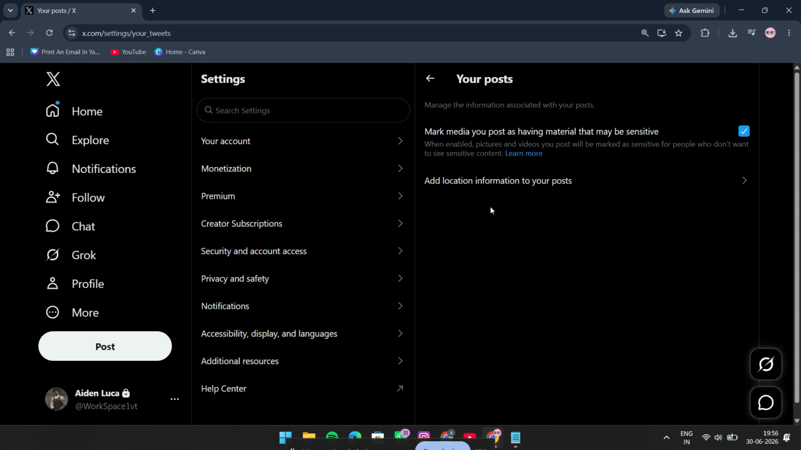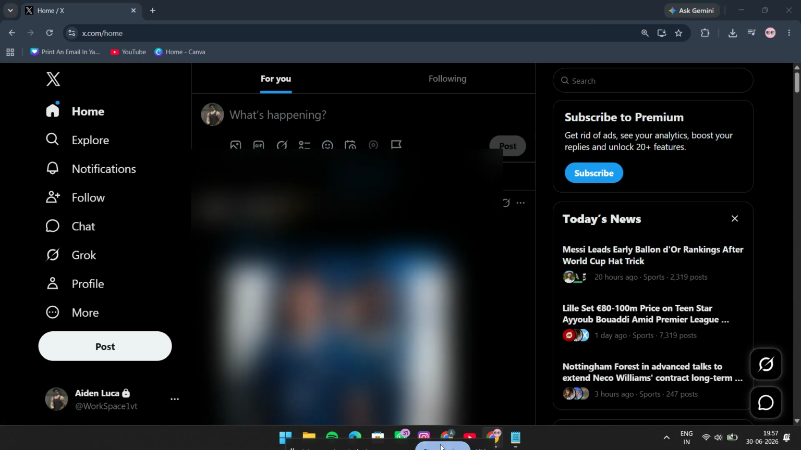Now look for the option that says Mark media you post as having material that may be sensitive. You'll see a toggle next to it. If it's turned on, click the toggle to turn it off. Once you disable it, your media will no longer be automatically marked with that sensitive content label. And that's it. You've now successfully turned off the mark media you post as sensitive setting on x.com.